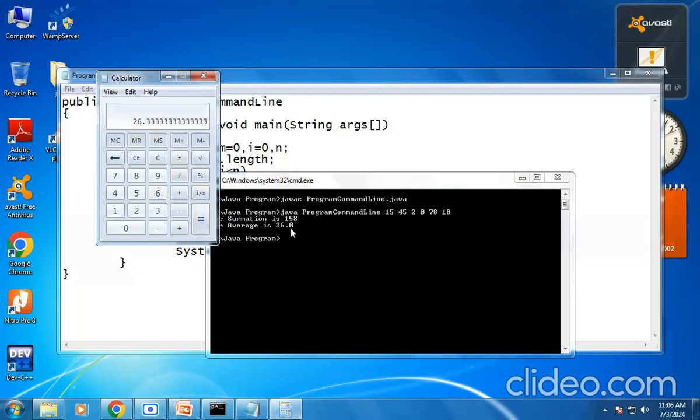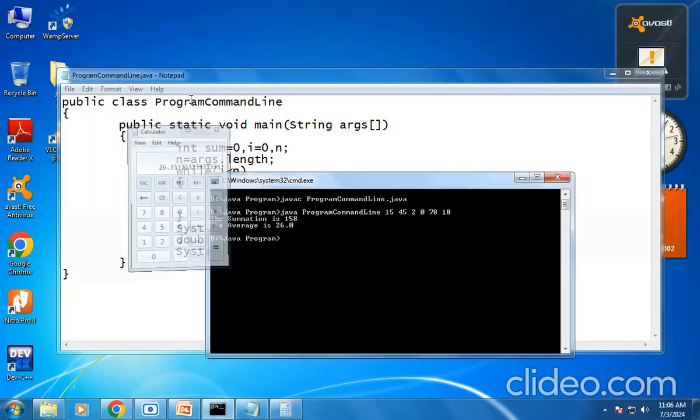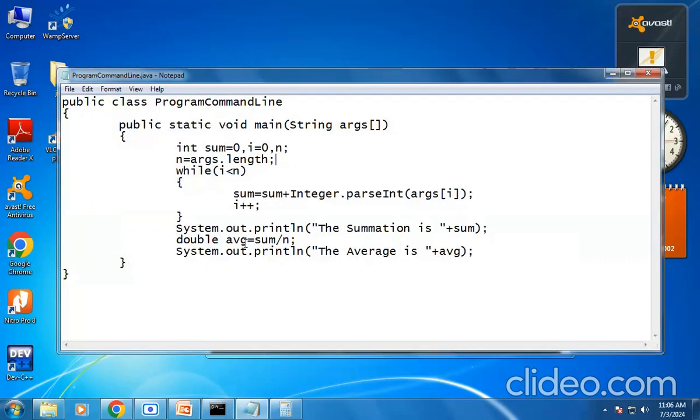Why are we getting this? Let's go to our program. Here, the average we have calculated is of double type, but the summation is of integer type, and n is of integer type. What we have to do is typecasting. For typecasting, we simply write double before the variable, that is, double sum will convert the summation into double type, and here also double n.